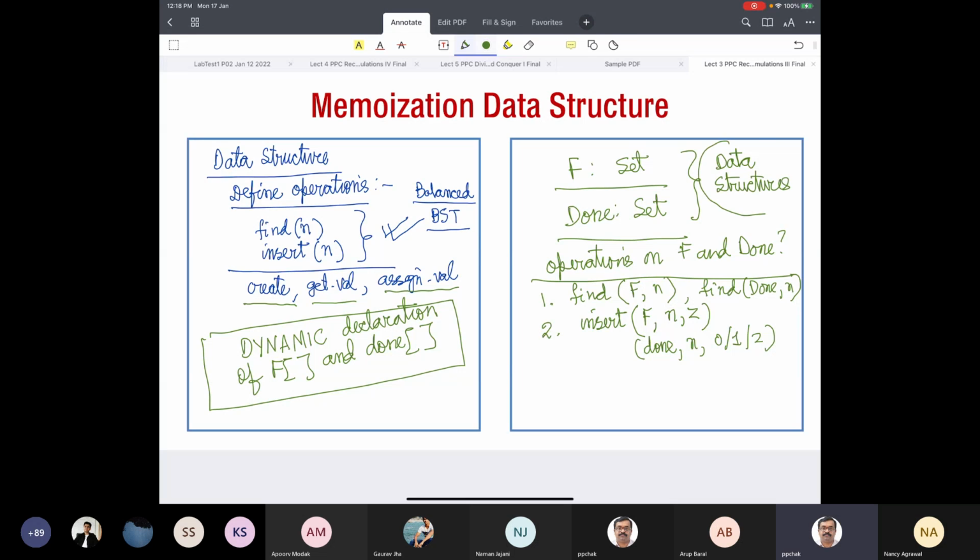New data structures, isn't it? Pooja Sharma. Yes, sir.